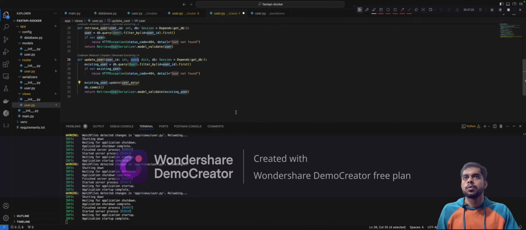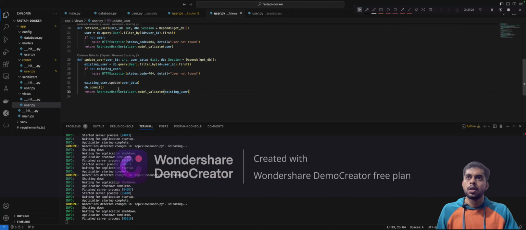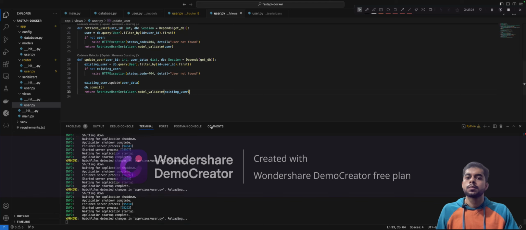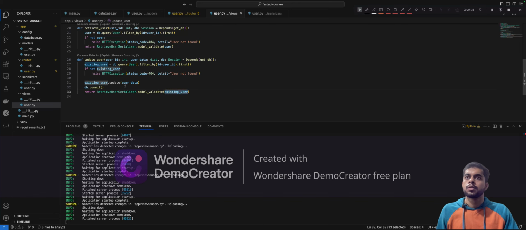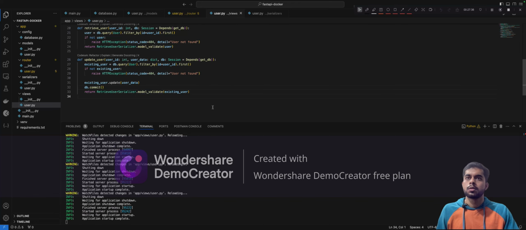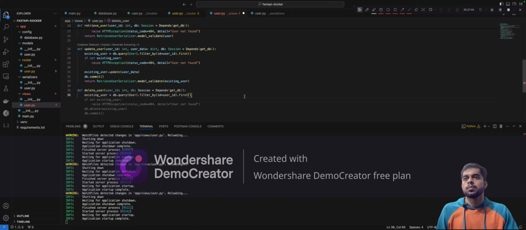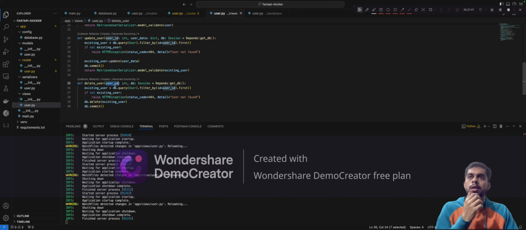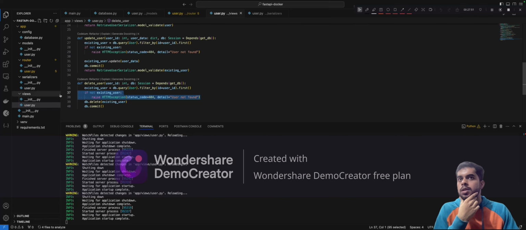Let's update the variable to user data, and this will update it, and this will commit the changes, and we can return the modified user from this. So now let's just create one for deleting a user. Okay, so we'll again get the ID. We'll check for an existing user. If there is no user, you can say user not found, and simply you can delete the user and commit it.